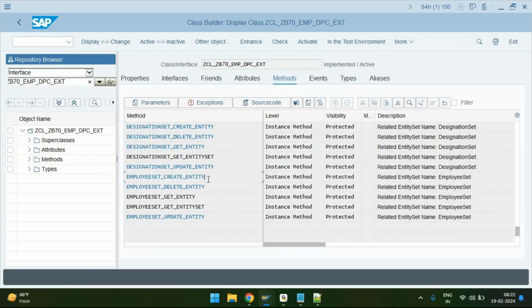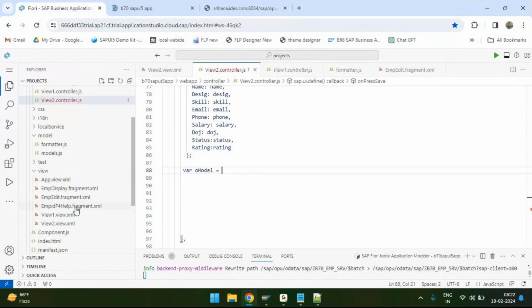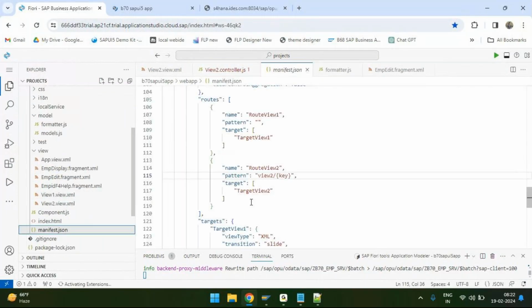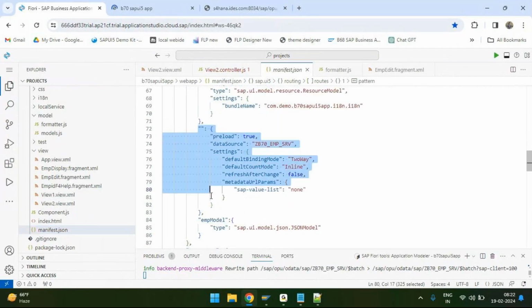But we know that SAP UI5 cannot call this method directly. So how will SAP UI5 call this method EMPLOYEESET_CREATE_ENTITY? It is through this piece of code. We'll get the OData model here. So how to get the OData model? Your OData model is present in the manifest.json. So this is your OData model.